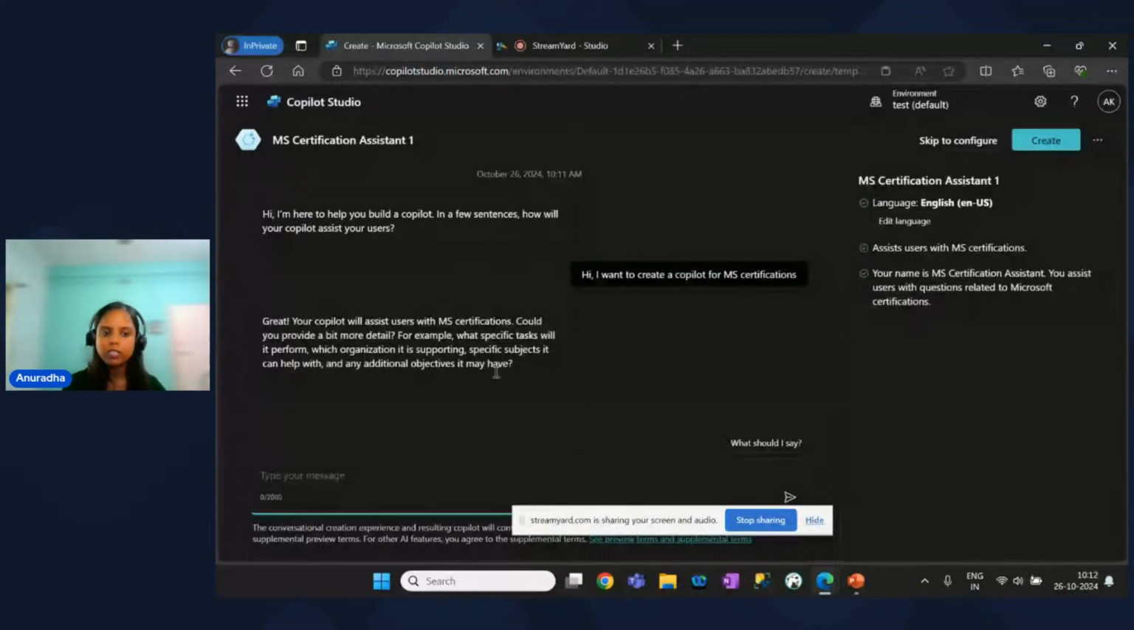So you have to now describe what specific task you want your Copilot to do, and if it has to support any specific organization. So when any user asks it for suggestions for Microsoft certification, if it has to provide any list of organizations that the user can take help from, or if you want to specify any subjects it can help with, or any additional thing you want it to take care of. For now, I am not giving any other thing. I am just asking it to create it for Microsoft certifications.